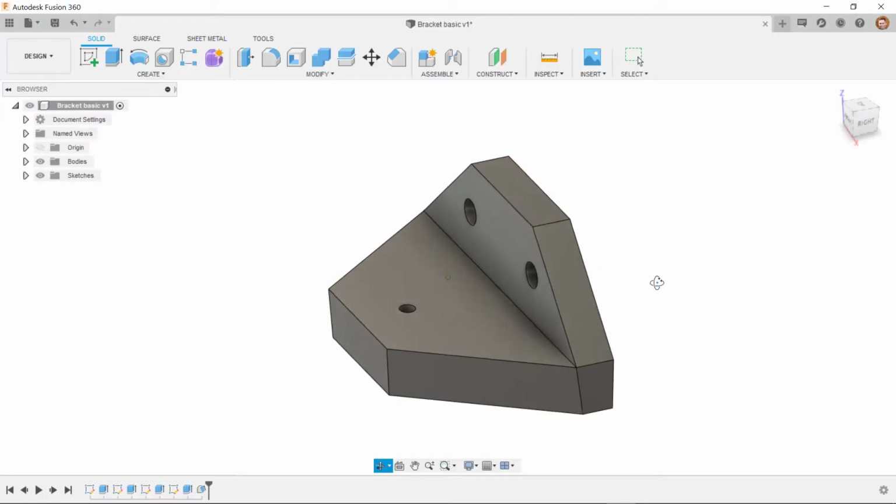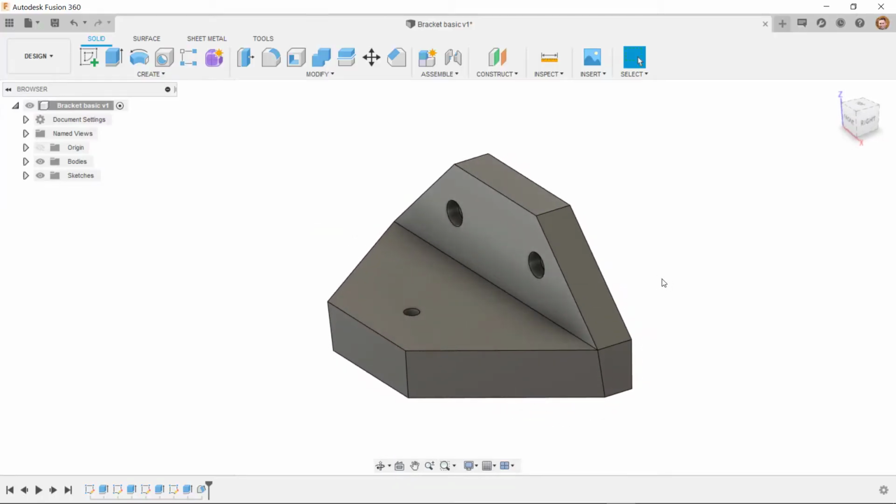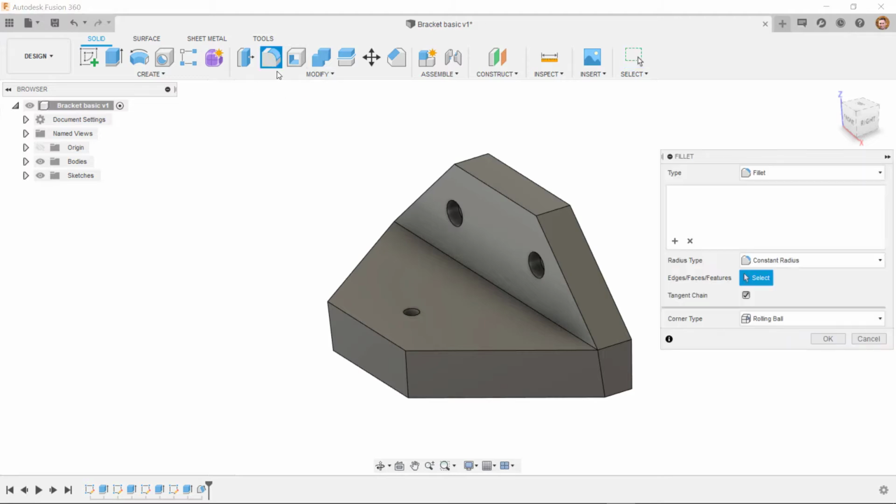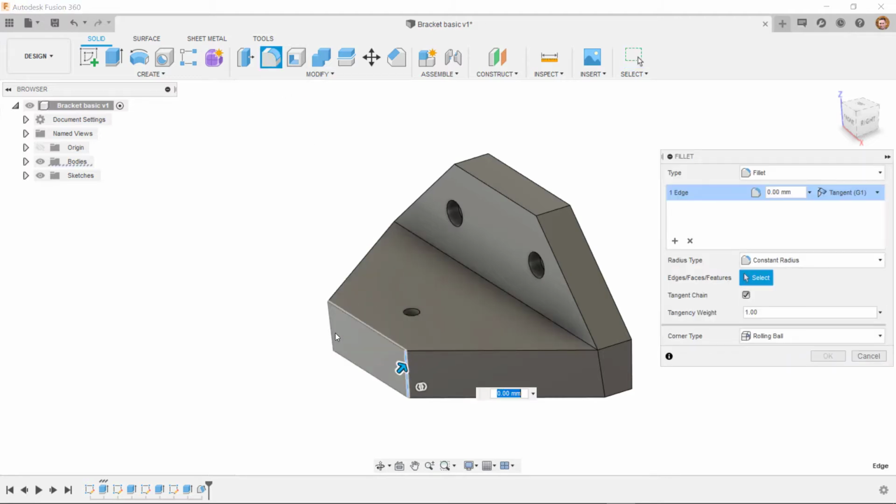Certain features will print better than others. For example, sharp edges or corners should be avoided, as these are more prone to warping. The fillet tool is a very easy way to replace any sharp edges with a radius. As we've already seen, the fillet tool is found in the modify list.